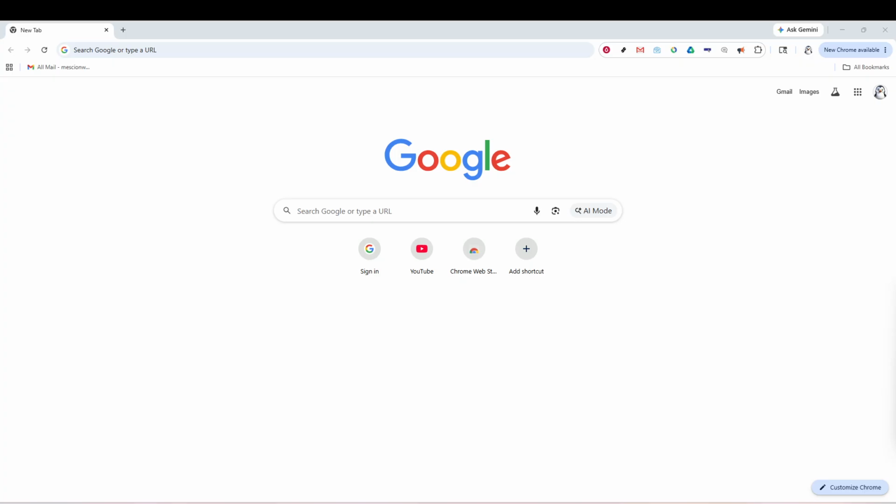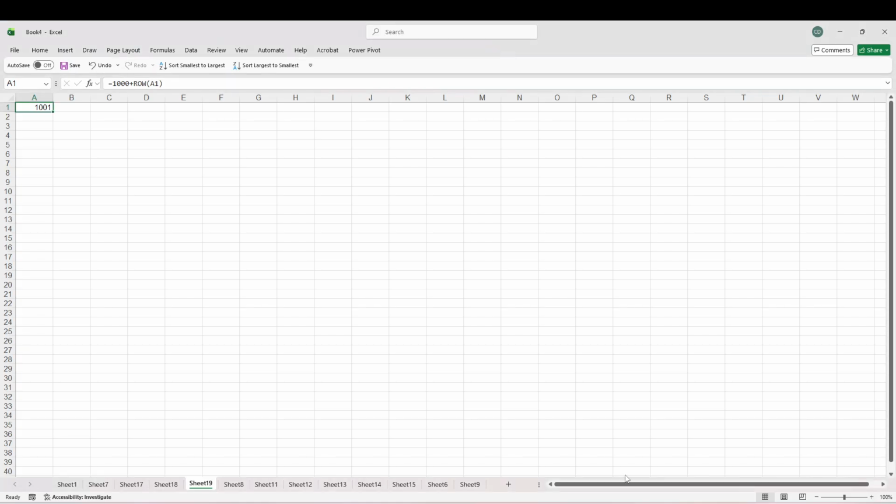First, open Microsoft Excel and go to the worksheet where you want to build your invoice list. This could be a fresh sheet or an existing invoice tracker. The goal here is to set up a system that saves time and reduces manual typing errors.